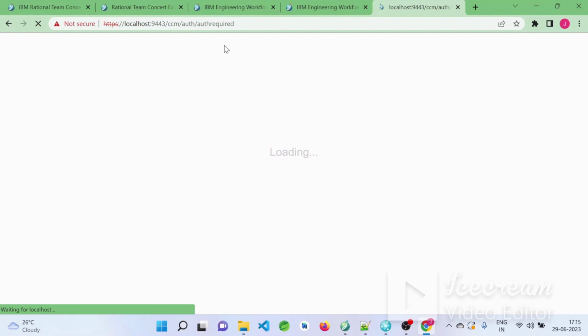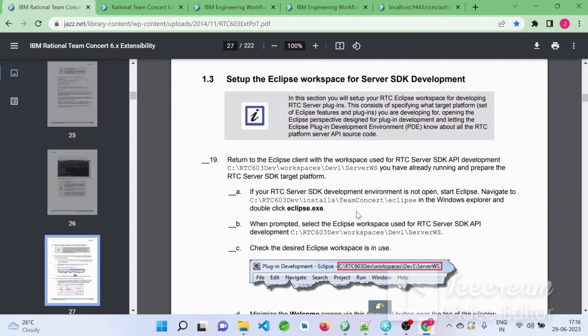Now you need to follow this RTC server SDK setup. You need to open your Eclipse from the path where you have kept your Eclipse, inside the Team Concert folder. I have not kept this Eclipse client, the IBM Eclipse, inside Team Concert. I've kept an external Eclipse. I've kept IBM Eclipse over here. So it's your wish wherever you keep it, but it is better to follow the same structure.